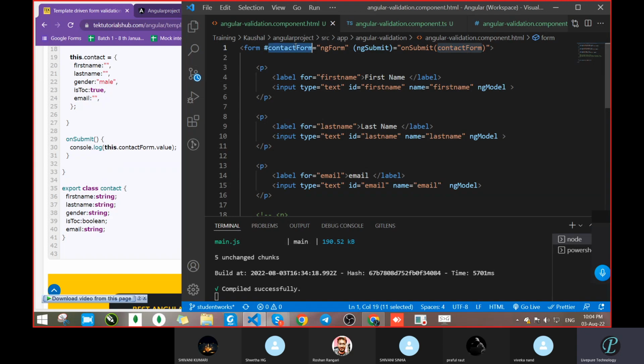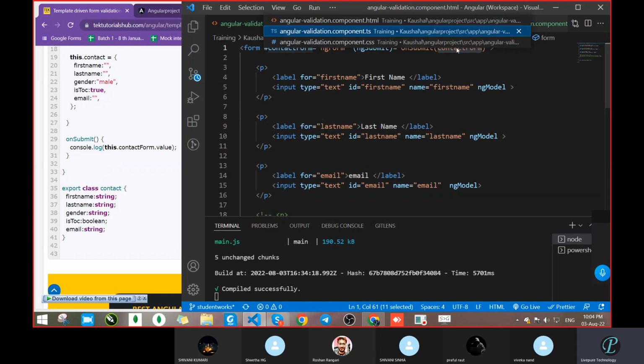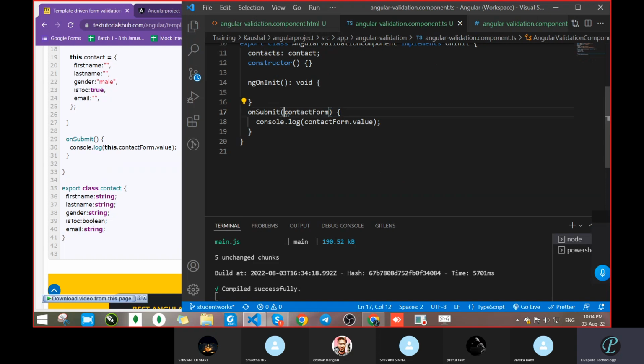So where is the local variable? The local variable is contactForm, correct? And this contactForm is passed inside this onSubmit, and after that when we click, we receive that value here and we pass it to the console. Clear or not?